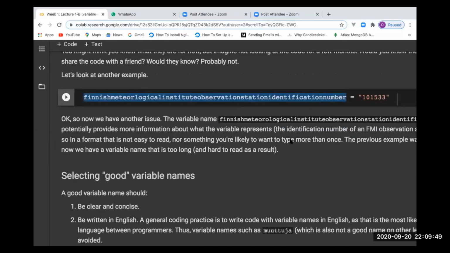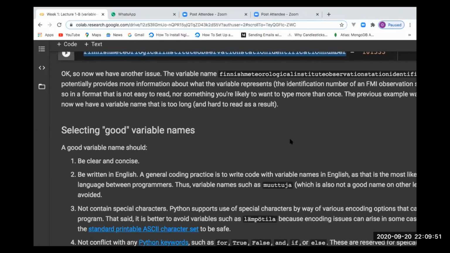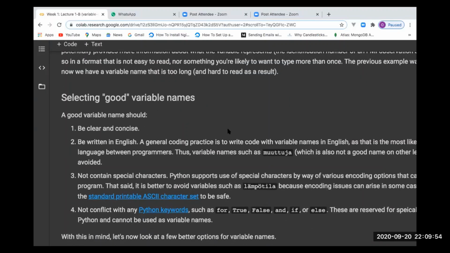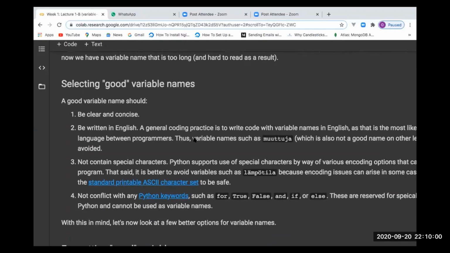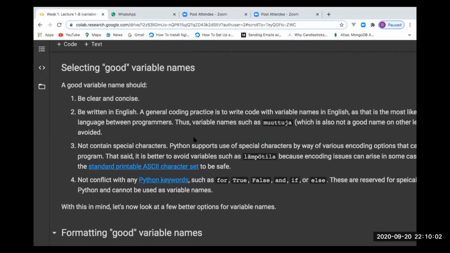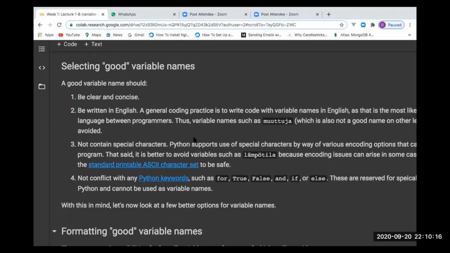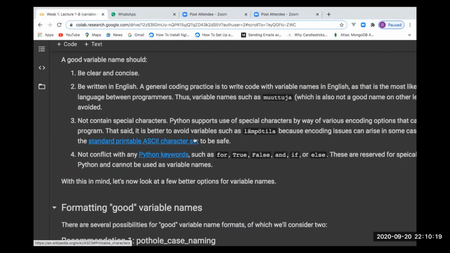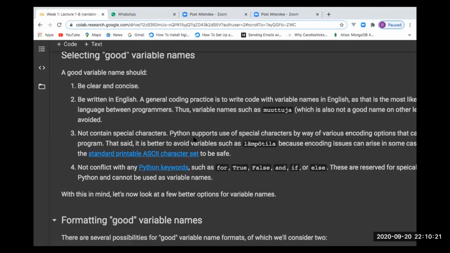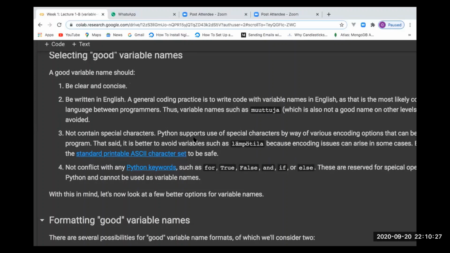So what are the good ways of writing your variables? Number one, be clear and concise. Let your variable name be clear and concise. Two, let it be written in the English language, unless you deliberately want to write it in your own native language, because people are developing things like that now. But let it be written in English that you can read and understand. Three, do not contain special characters. Your variable name should not contain special characters. What are special characters? Like plus, minus.